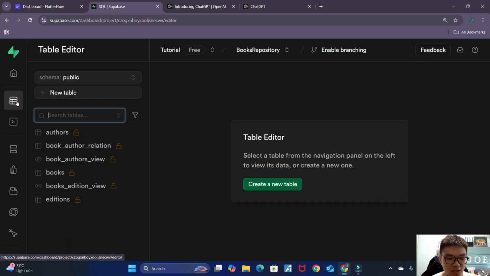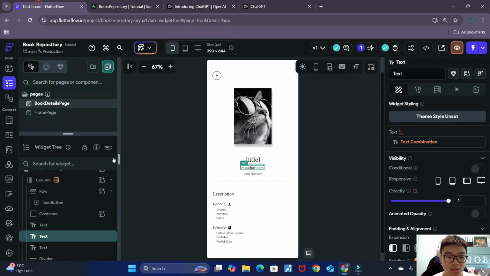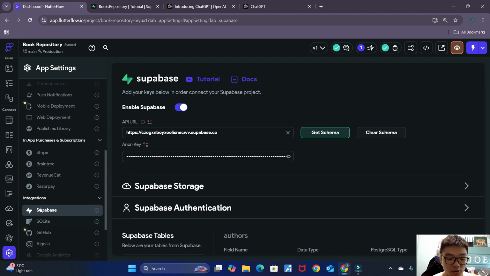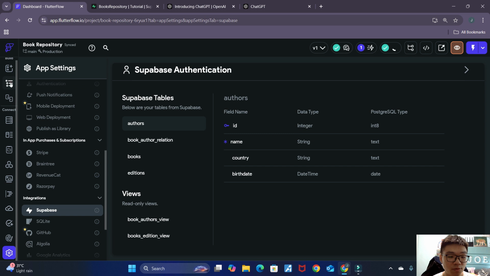Right, nice. Let's go to our table editor, and inside of our table editor you should see this new book authors view, with the name of the author over here. So that's great. Nice, now that we have created a new view inside of Supabase, we have to go to settings and integrations. And inside of our Supabase integrations, we have to get schema once more, so that we now have access to our book authors view.